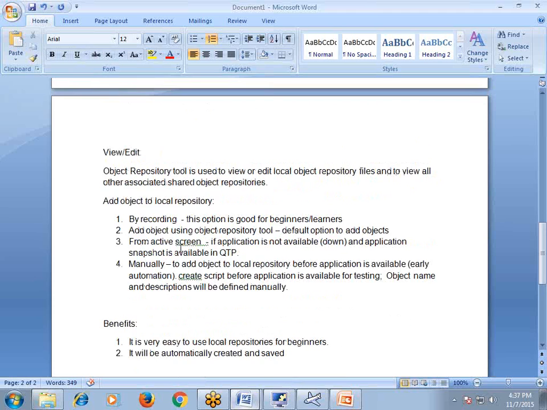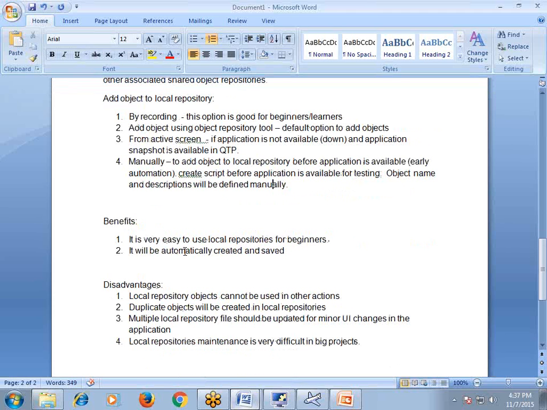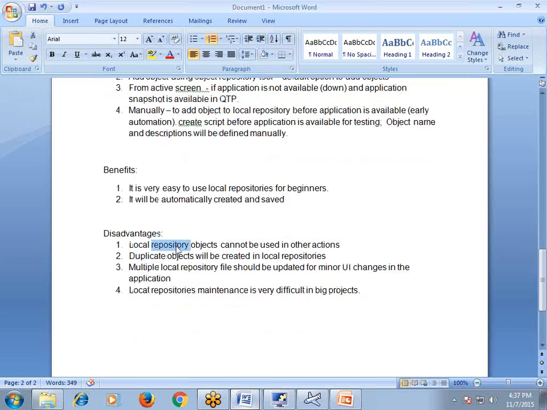Okay, benefits of local repository. It is very easy to use local repositories for beginners. It will be automatically created and saved, so it is easier to work with local repositories. Disadvantages: local repository objects cannot be used in other actions. That is the main disadvantage.